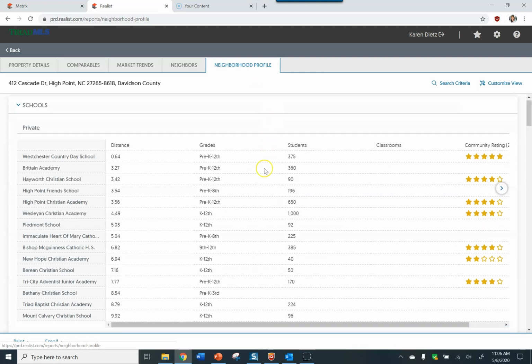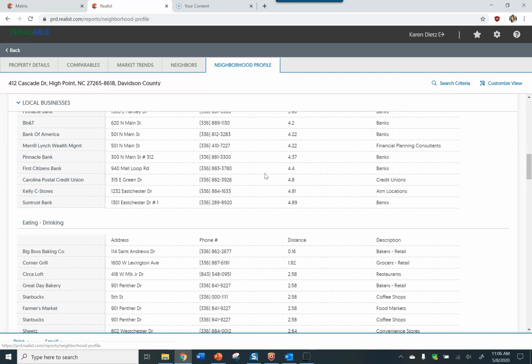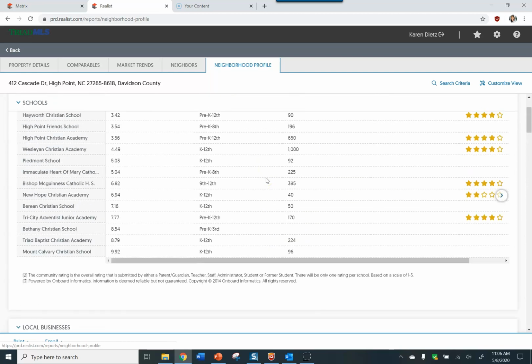What an awesome product for any of our members of Triad MLS on properties that they are listing or properties that they are showing.